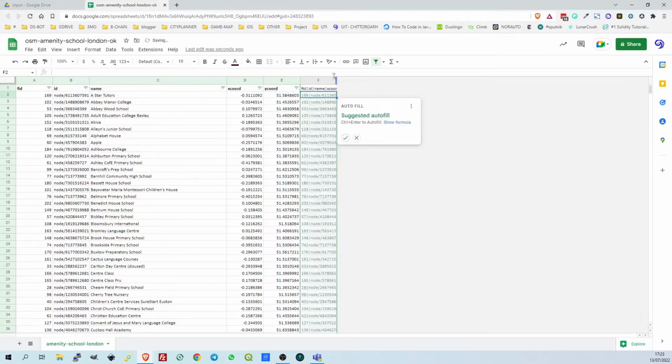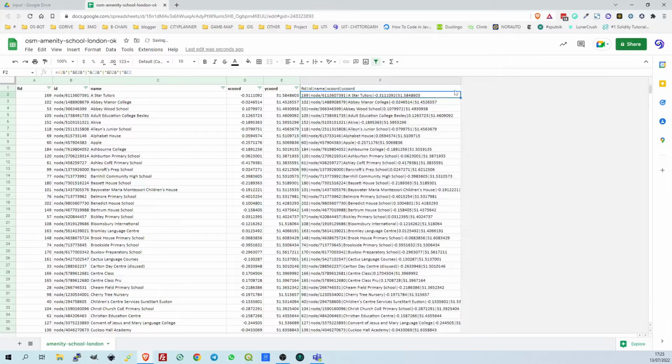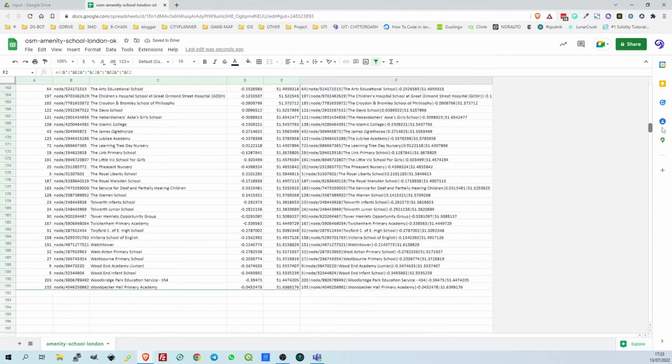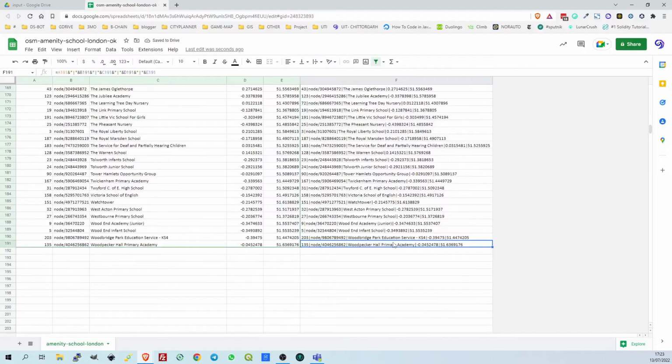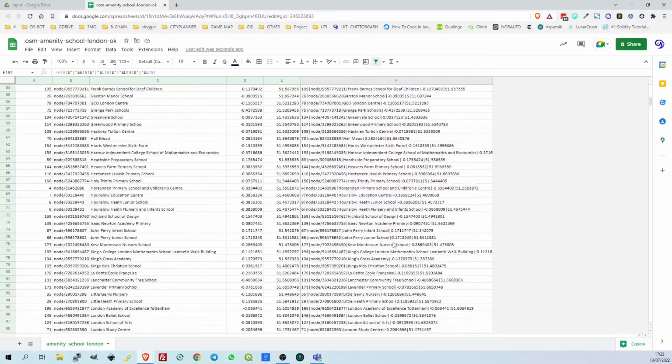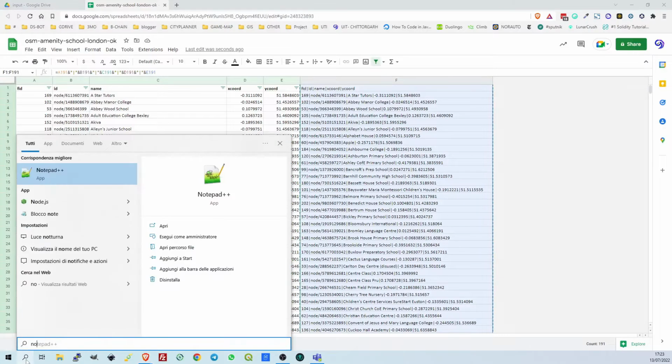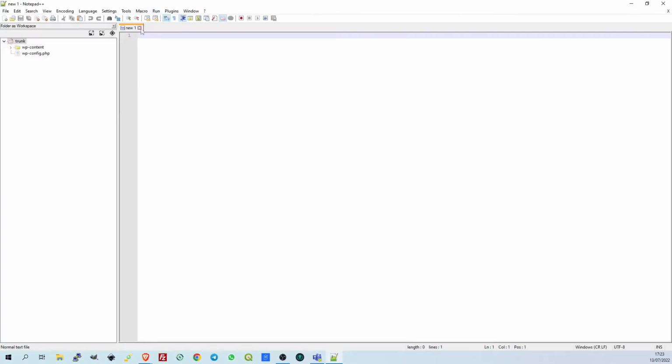We replicate this formula on all lines. Let's widen the column a little to see the result. Now let's copy the entire column and paste it into our favorite text editor, such as Notepad++.